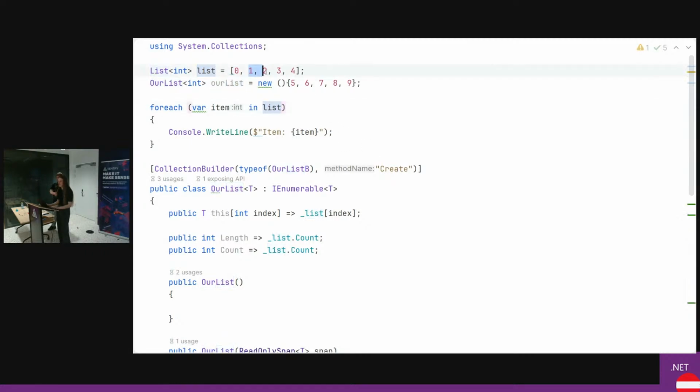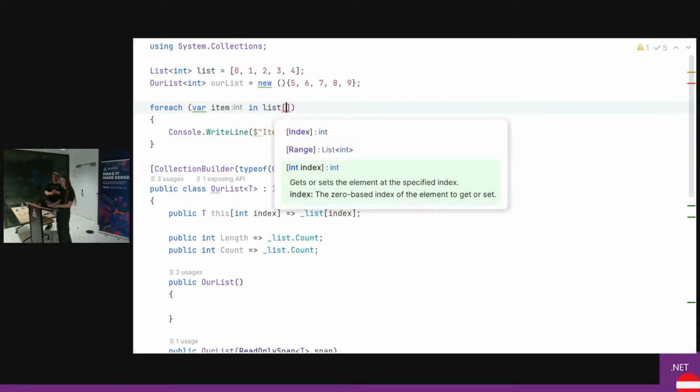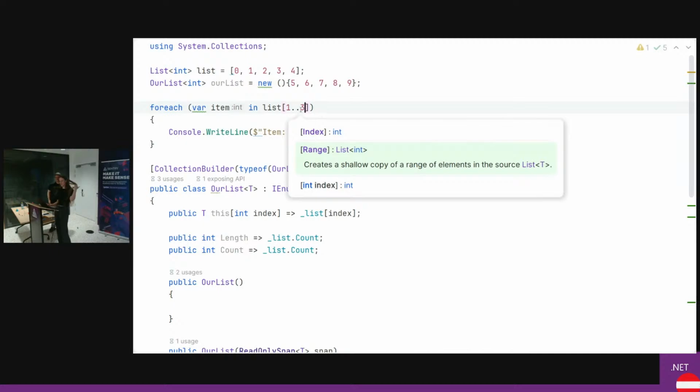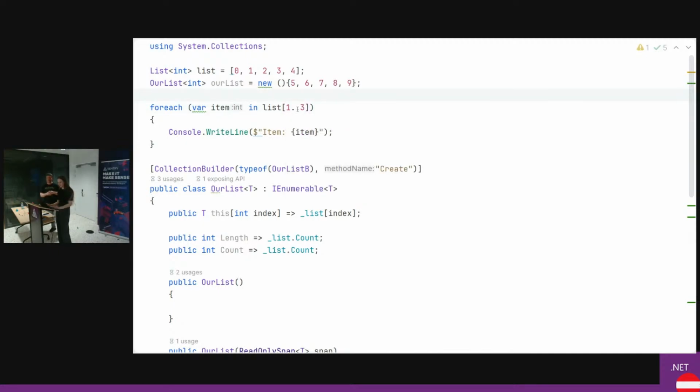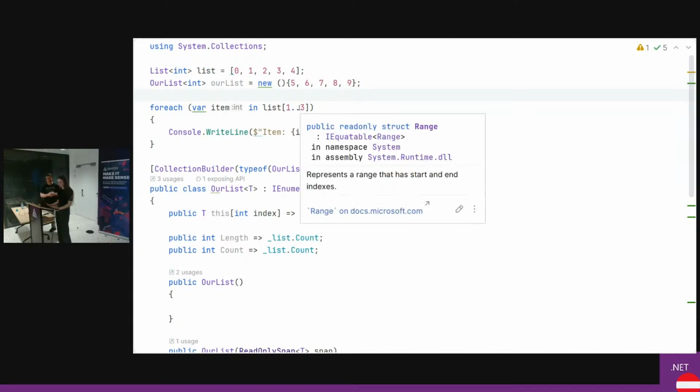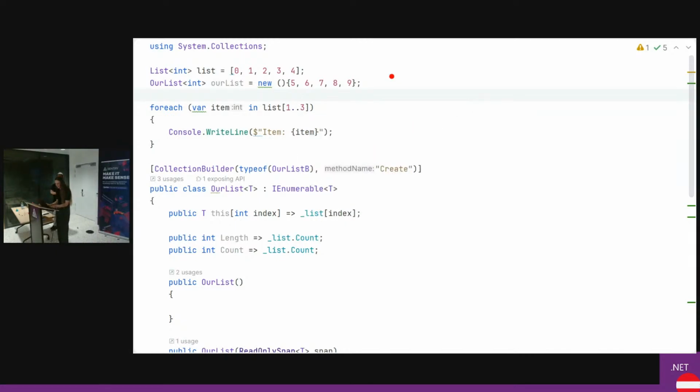I only want to print numbers 1 and 2, and for that I'm going to use range. We also already got a little teaser from Stefan on range. If I hover this, we'll see that it's of type range. Why does it not hover? There it is. Range. Wonderful. And range has an inclusive start and an exclusive end. So we want to start at 1 inclusively and end at 3 exclusively. And that should give us 1 and 2. Hopefully.